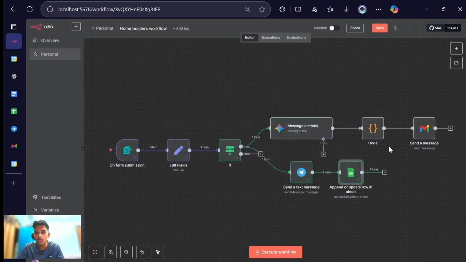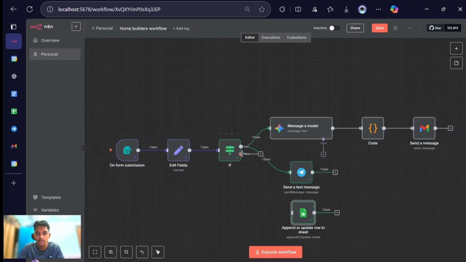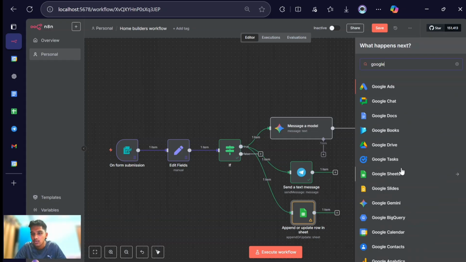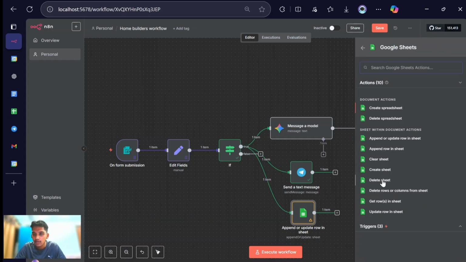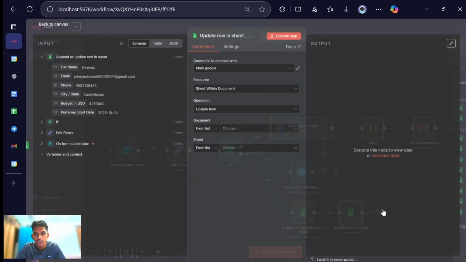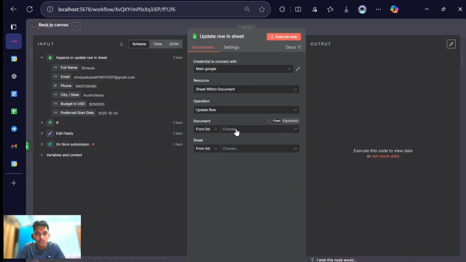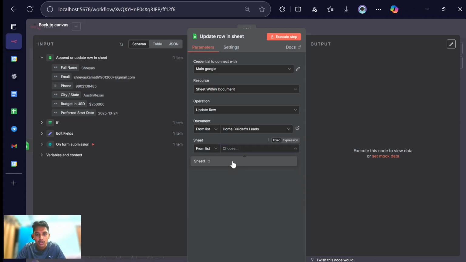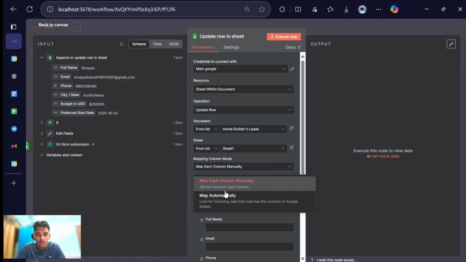And next, we'll also be adding, okay, just a second. This should happen simultaneously, so that's the reason I'll be putting this node here and I'll attach this node here. I'll wire that up. And next, after this, I'll again add Google Sheets, and in this I'll update row in a sheet. And then I'll update row, the same thing, home builders leads, sheet 1.